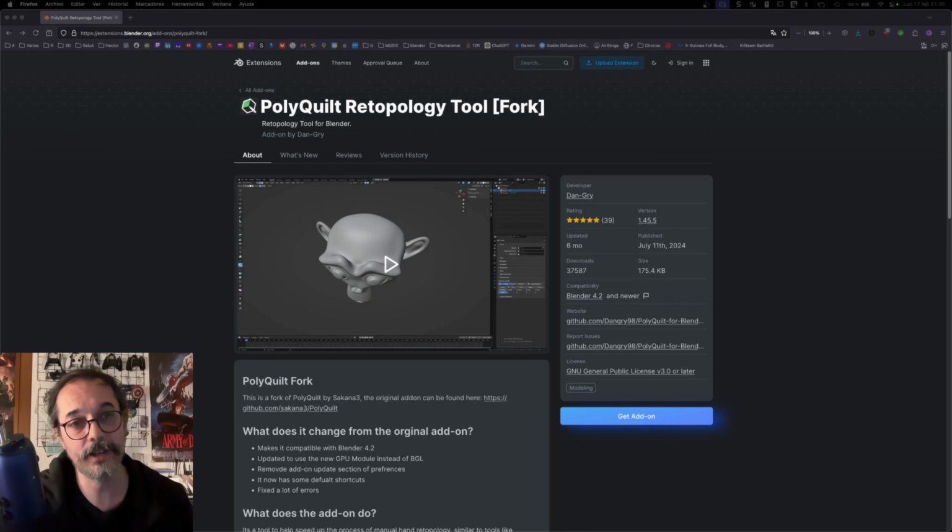It is very much in line with what you have in Maya, and I think that's one of the reasons that if you come from Maya and you are used to PolyDraw and until now you haven't found a nice tool for retopology in Blender, I think this is really worth your time.